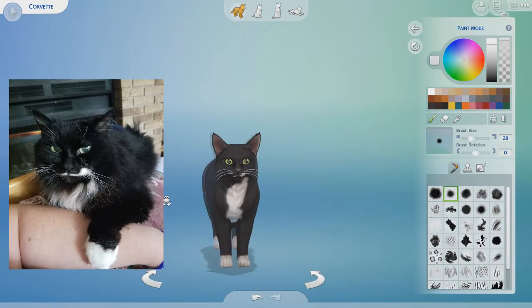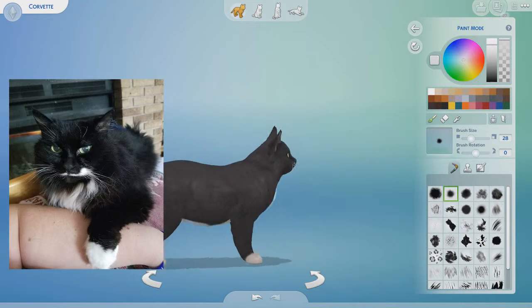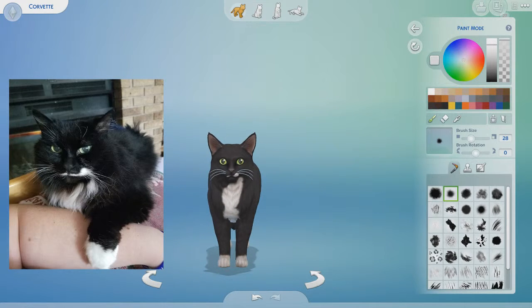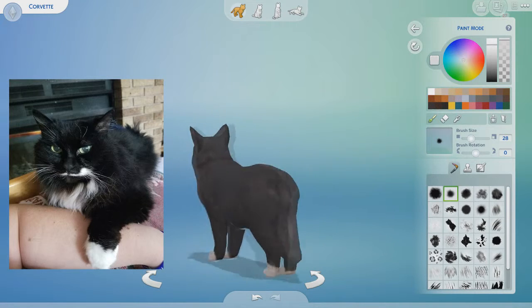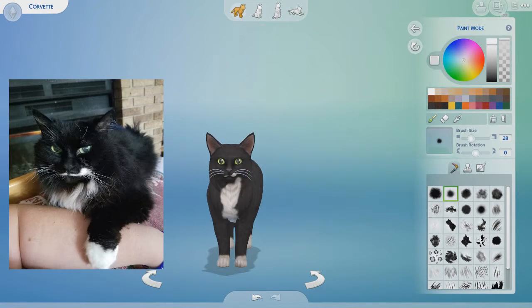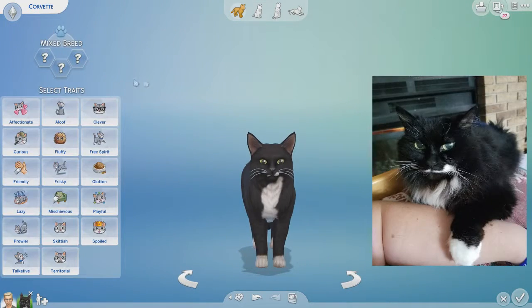There we go. She was very asymmetrical. She had more white on one side than she had on the other. So there she is. I mean, obviously, Sim pets are very easy to do. But yeah, that's my girl. All right, so let's exit paint mode, and now we're gonna go to her personality, because my cat had quite the personality.